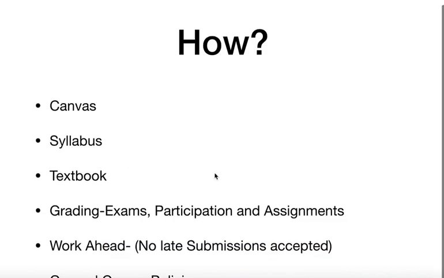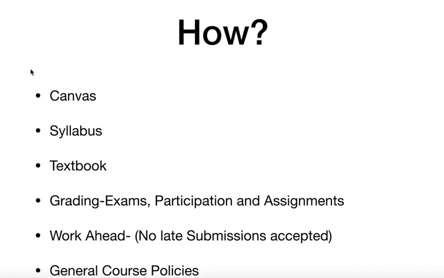Okay, so the how of it, I believe we covered most of this. Canvas, syllabus, the textbook. So I'd like to talk about the textbook. Some of you have different versions. We're on the 4th edition, the electronic edition.